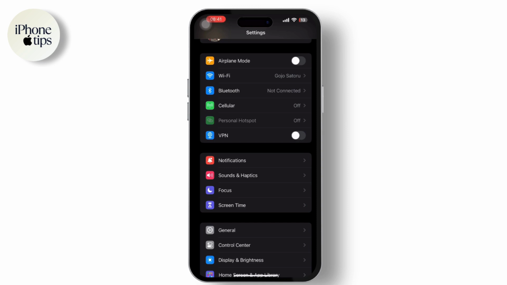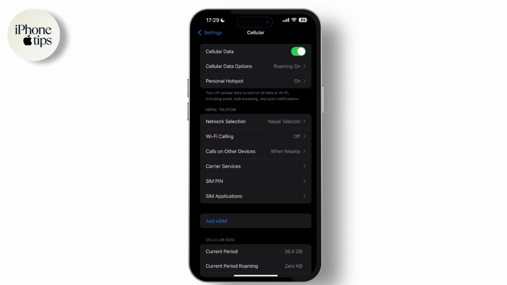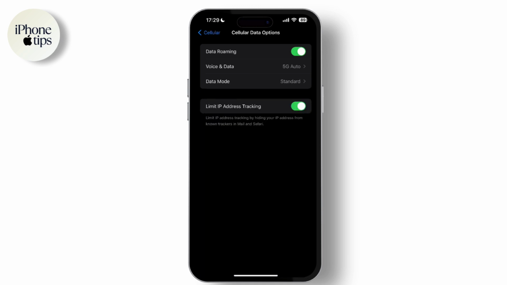Then tap on Cellular and ensure that your cellular data is turned on. You should see the signal bars indicating a connection. Also verify that data roaming is enabled if you are in an area where it is required.